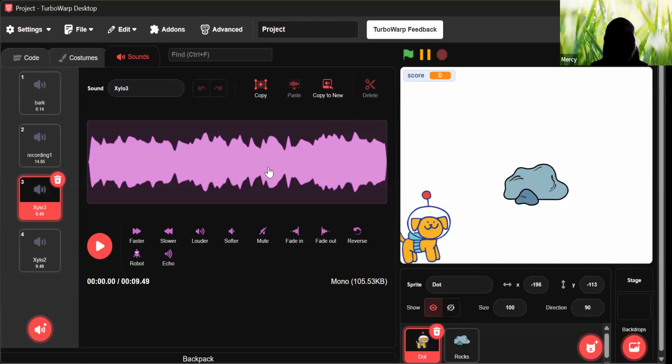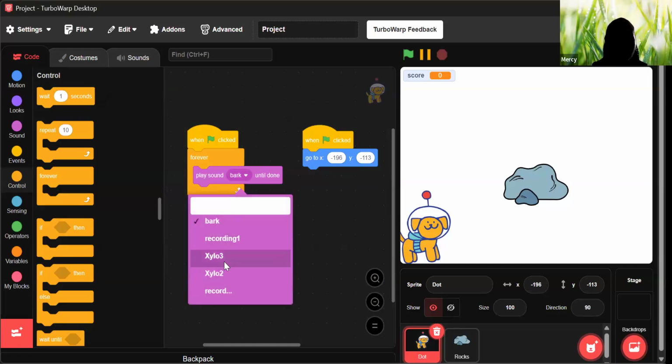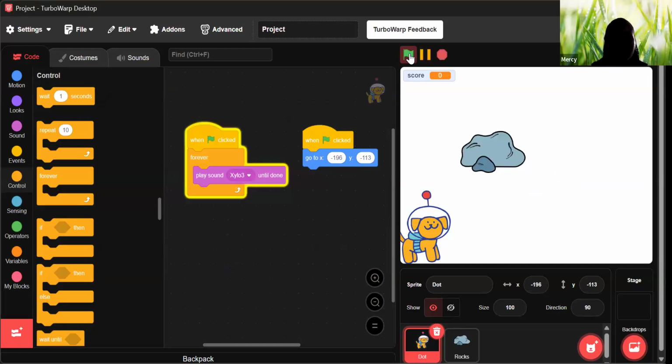Now go to code. Go back to code. Now click on the arrow beside back to select this silo 3 sound. Yes. Now click on the green flag. I can't hear your sound. And your rock is moving in another direction. What happened?